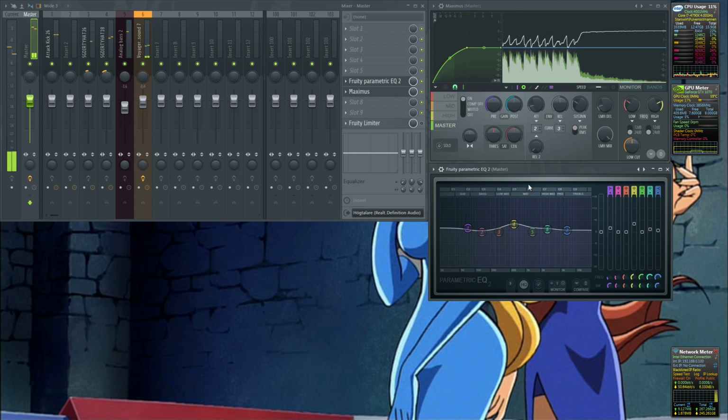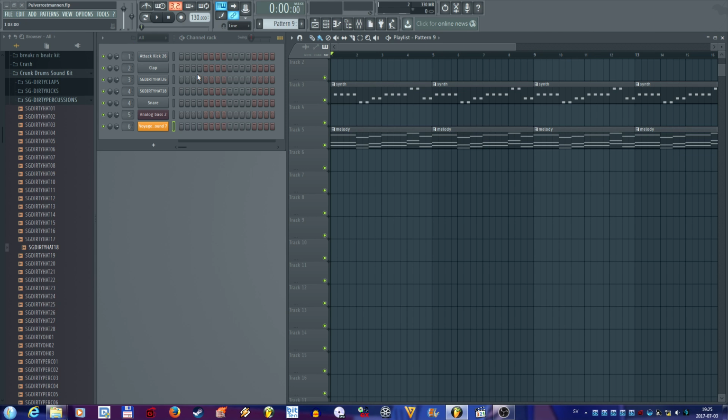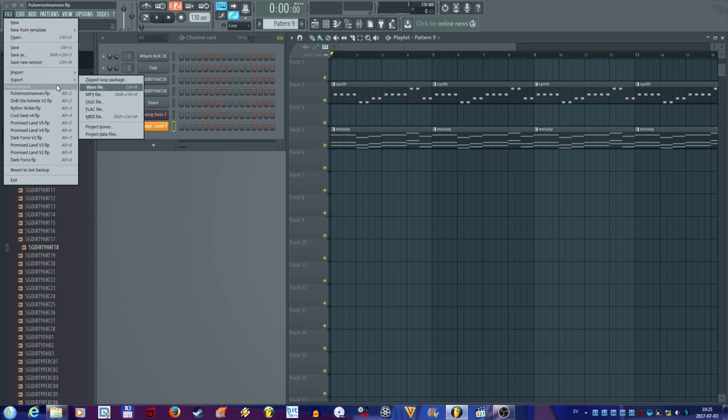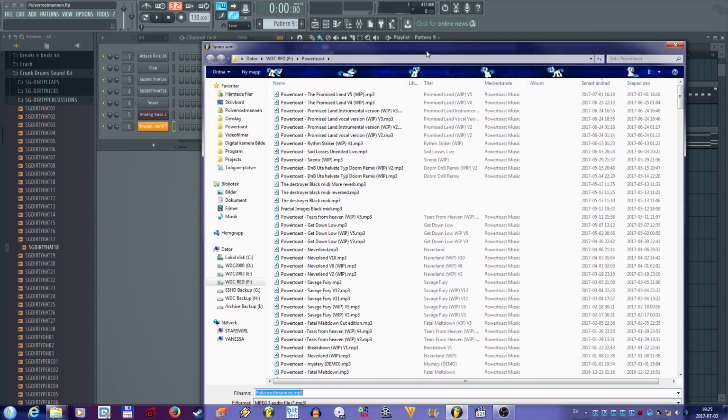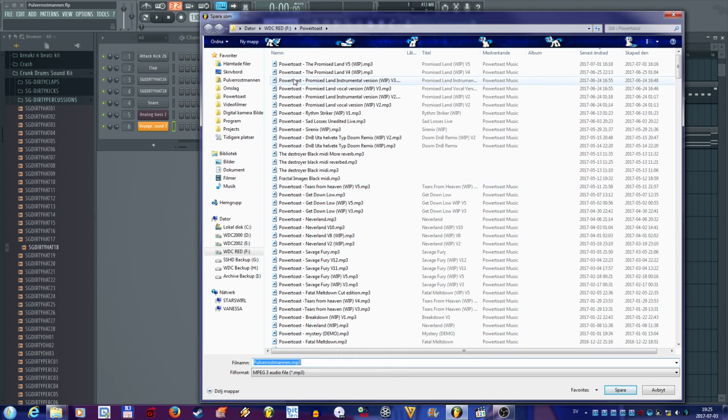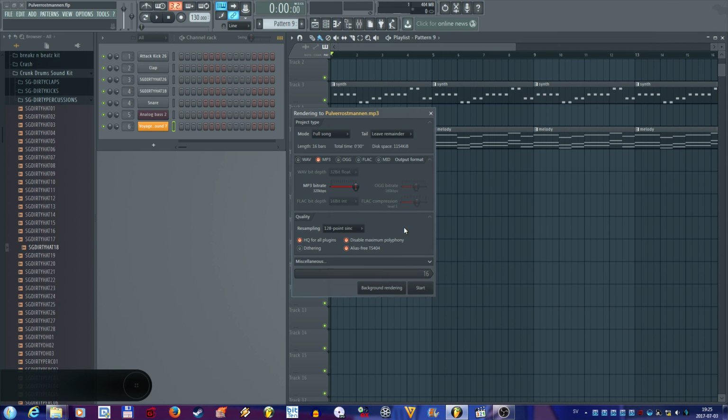Now we can say we are reaching the part where we want to export this project and make an actual MP3 file of it. So we can go back to the main window over here, and we can choose File and Export for MP3. And we get this list where we want to save it. I'm going to use the project name here. Just hit Save. And we choose the MP3.